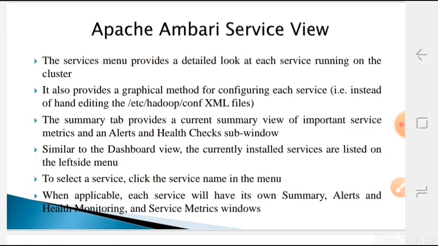Service view is nothing but this: normally when we used to run Hadoop, whatever you install, you have to modify the configuration file, or add some extra features to the default configuration. Suppose you have a proxy server in your node; that proxy server related IP address and host ID, all those things you have to add in your configuration file. Those things we had to do manually. That configuration file used to be in the /etc/hadoop/conf folder, as an XML file.